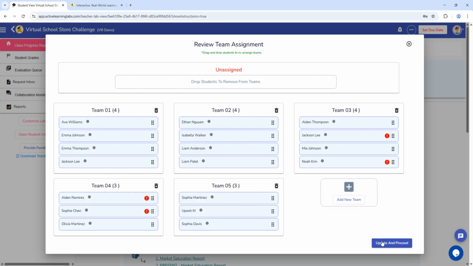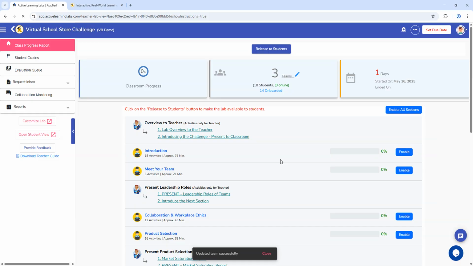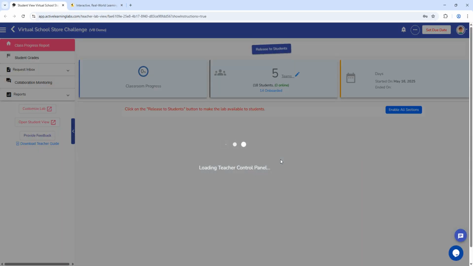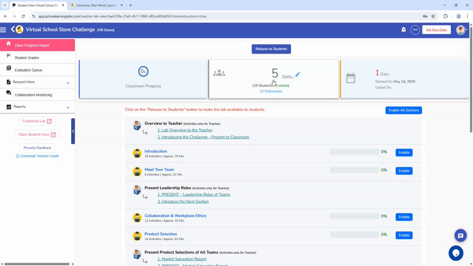And once you've done rearranging the teams, you can click on update and proceed. So that just updated the teams for this classroom. So we have now 5 teams here and 18 students there, right?